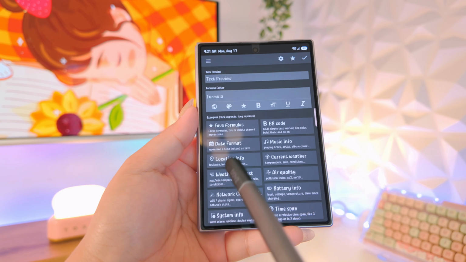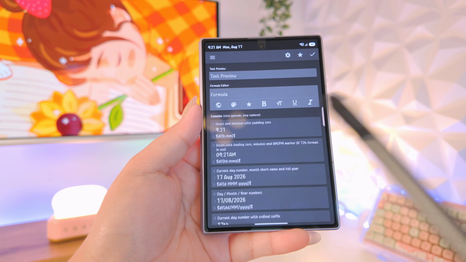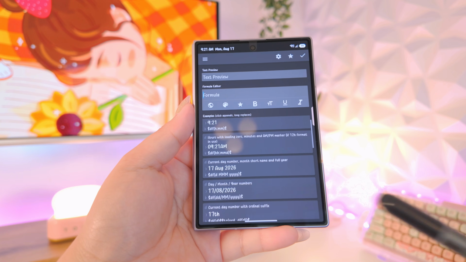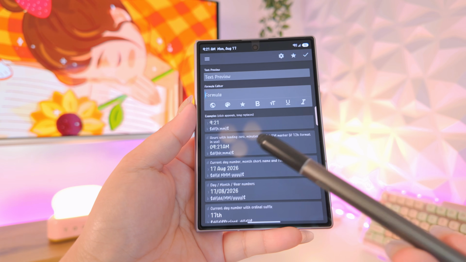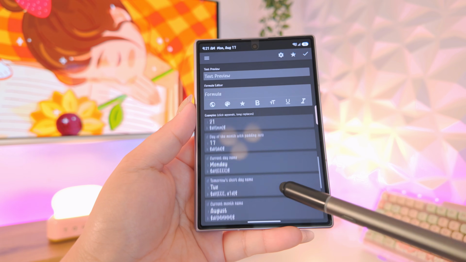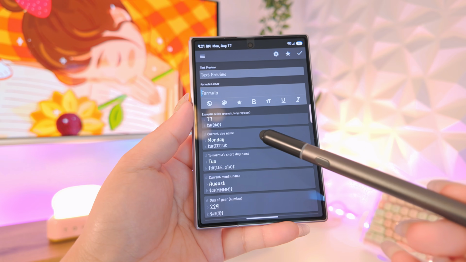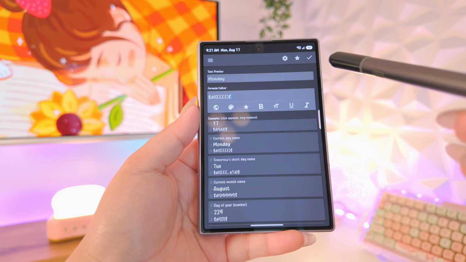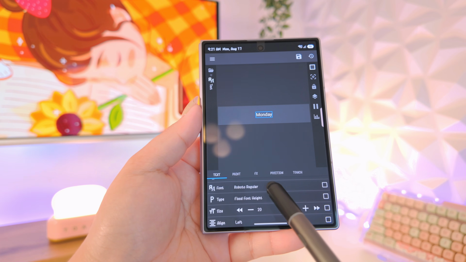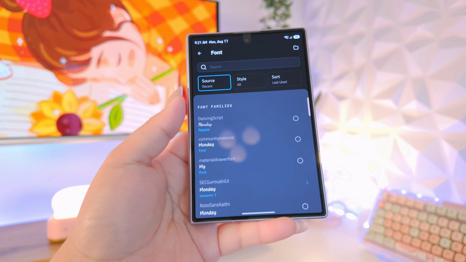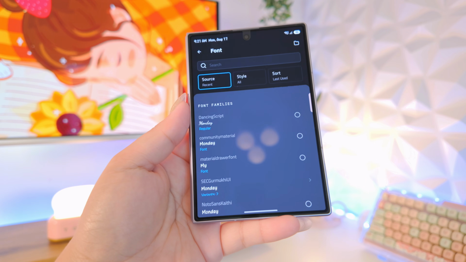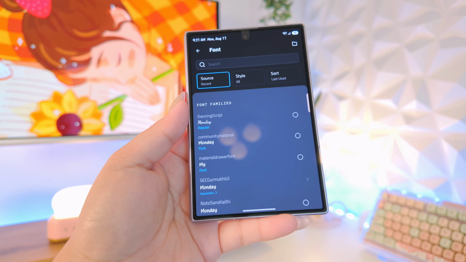And then look for date format if you want to have the day of the week. So in here you will see a lot of different date formats. You also have the clock or the time, the full date. So for me, I love to have the current day name. Tap on that and then tap on check. And then here on font, you can pick whatever font you want to have. So for me, I really love to use the Dancing Script because that really matches most of the theme that I have on my phone.